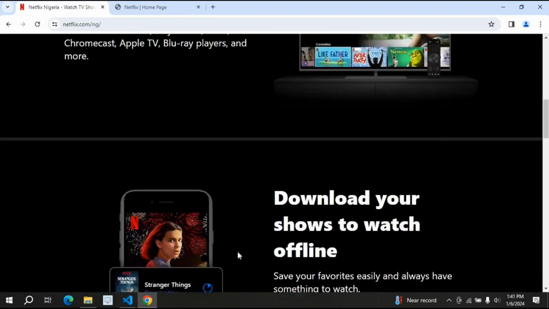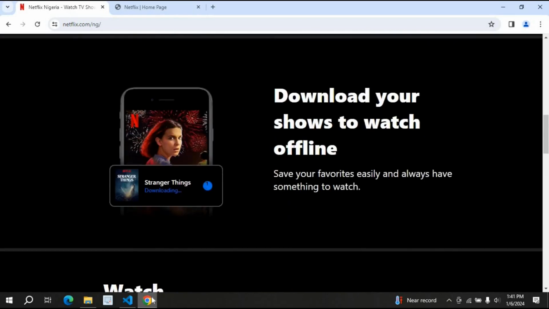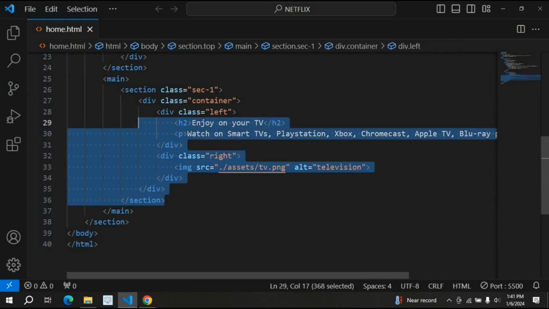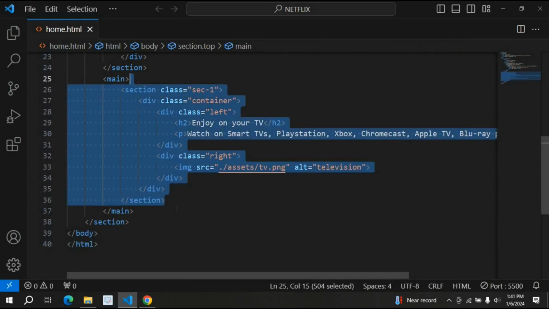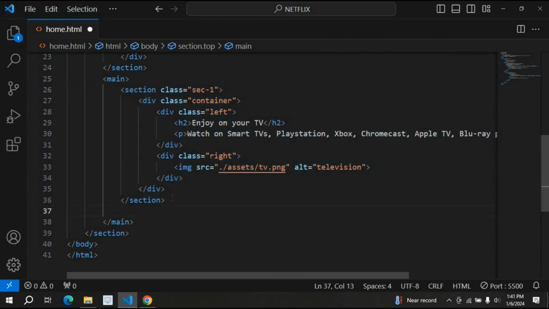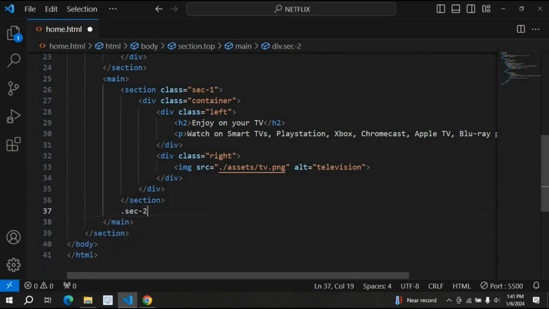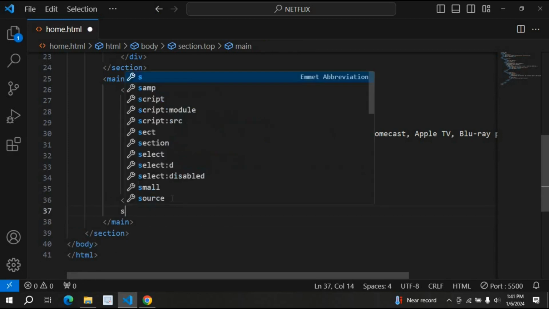Then we move on to section 2. So I can just copy this whole section 1. This is section 2. Then I'll put it in a container. So this is supposed to be a section, not a container.